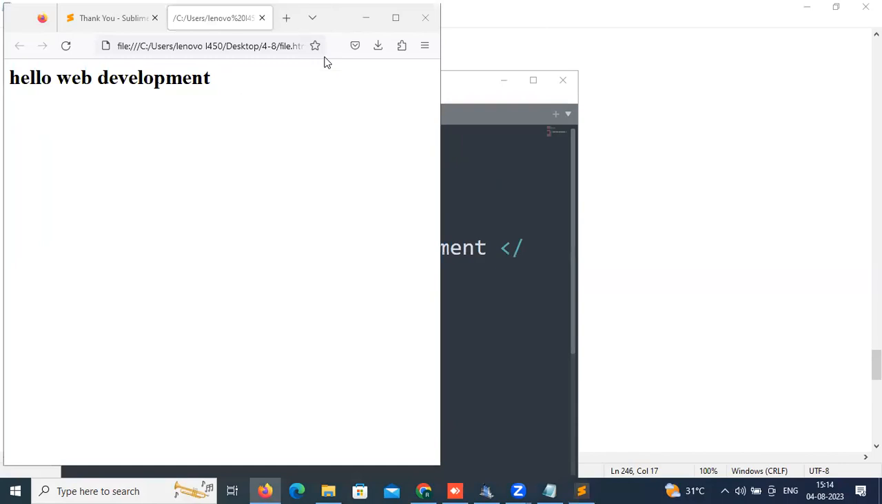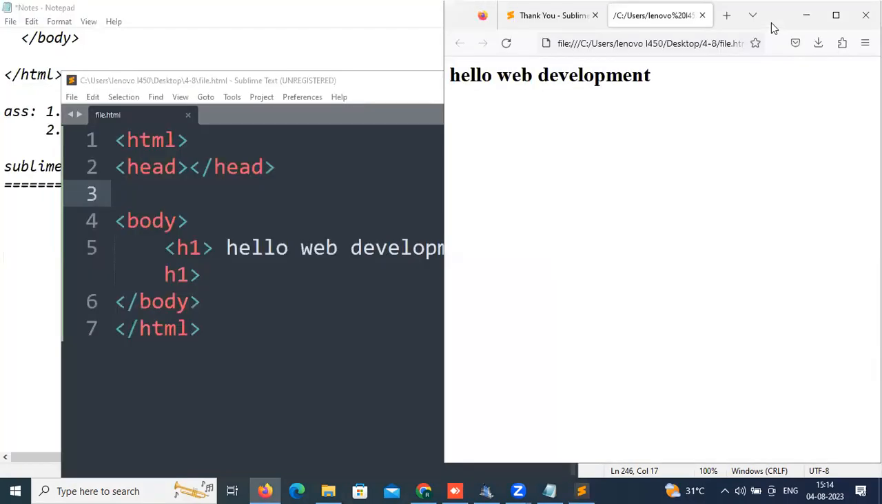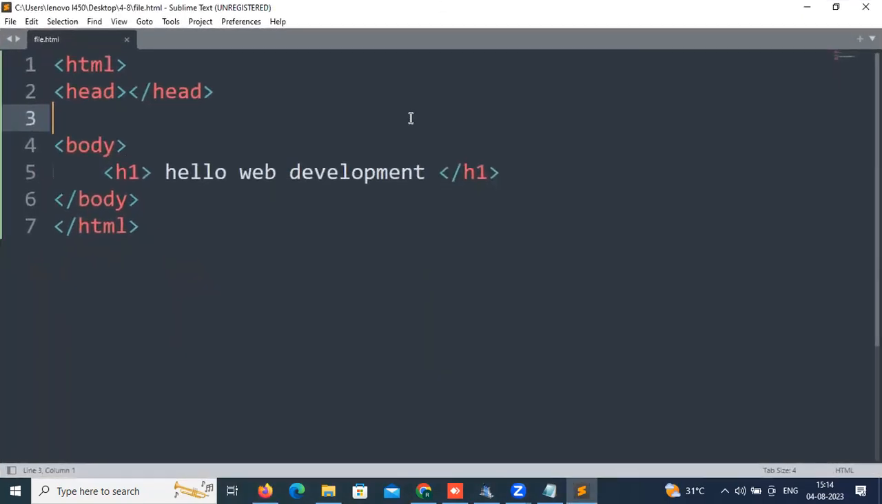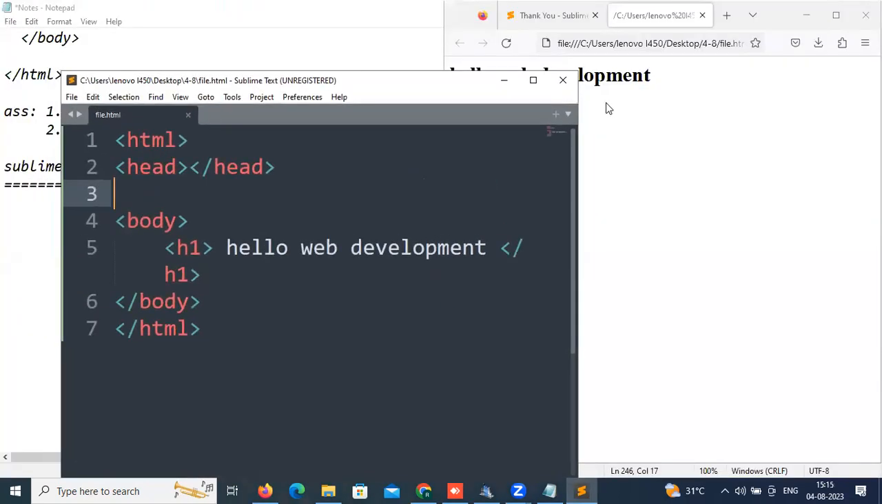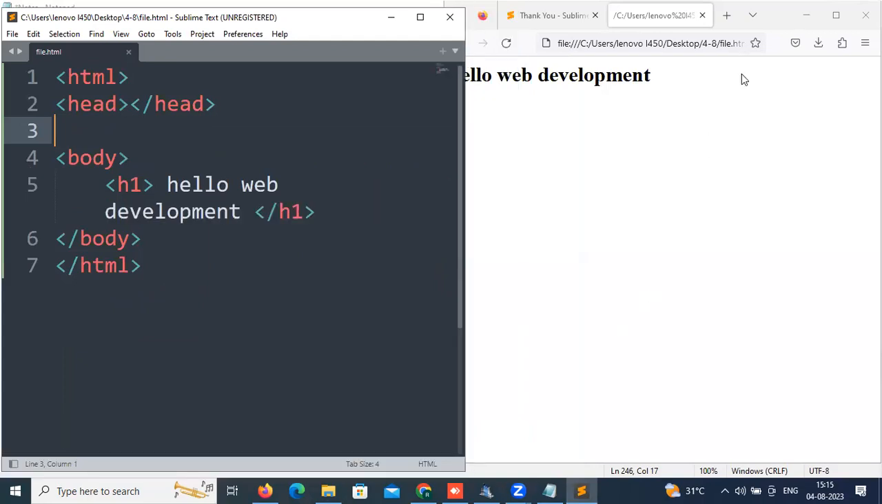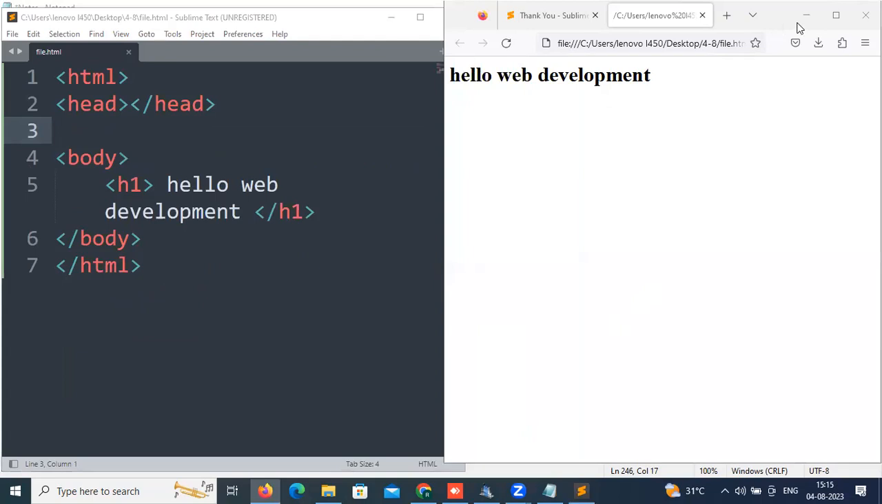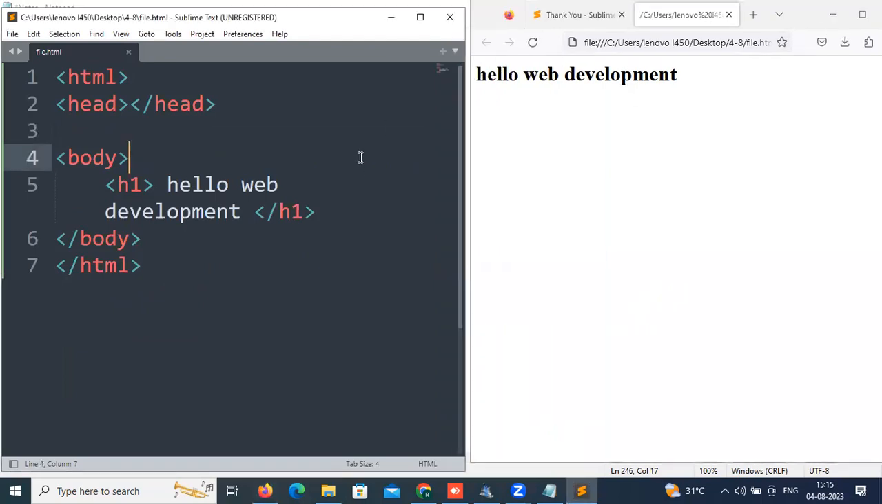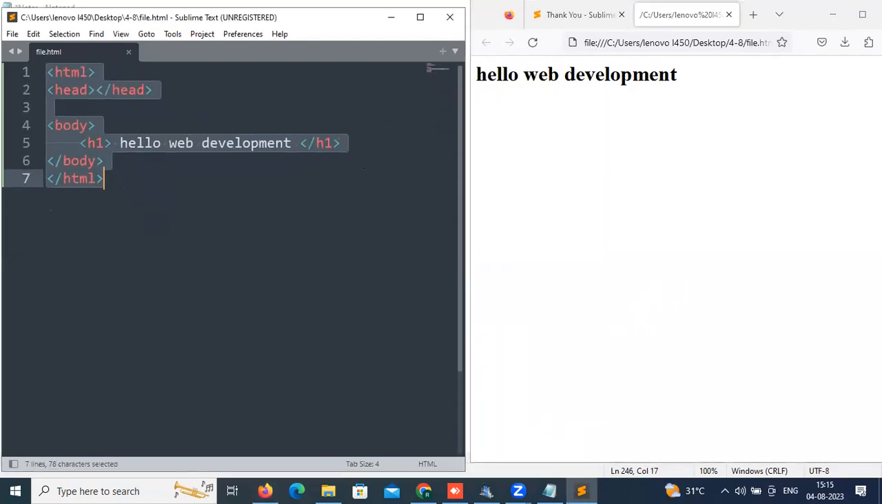Now I just want to make 50% of the screen browser, 50% of the screen editor. That's fine to write the code properly and see the immediate executions. Make both side by side like this, half of the screen the editor and half the browser. That's fine. I just want to make this font a little bit smaller.